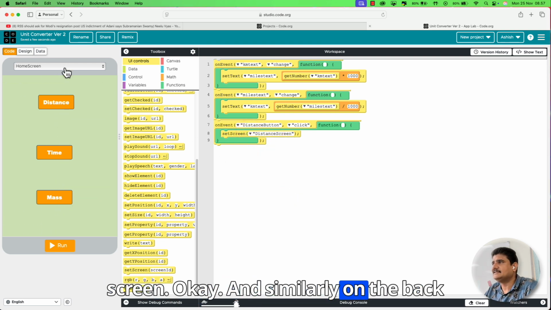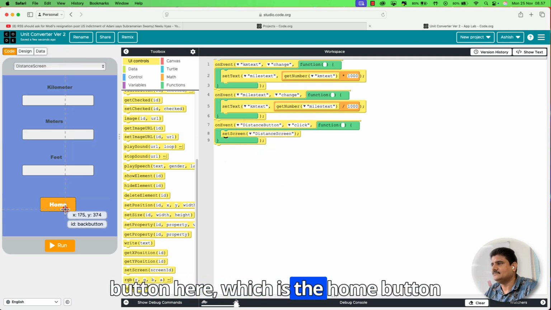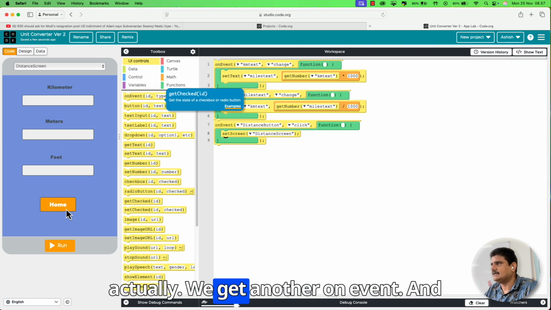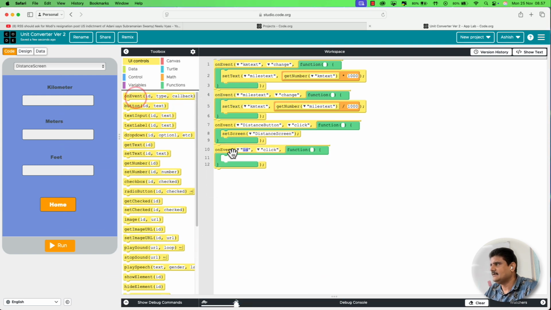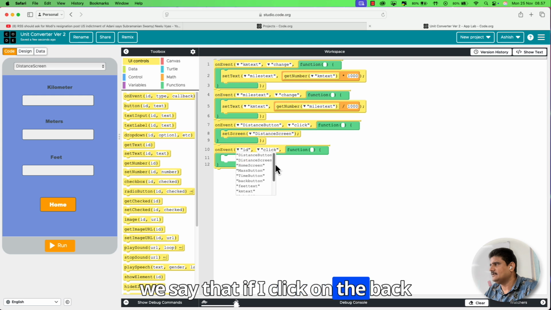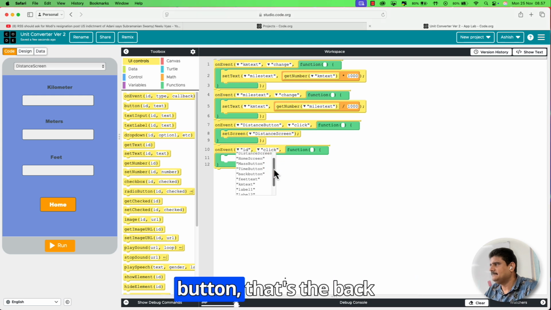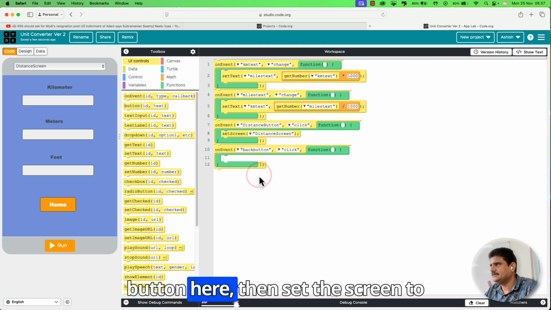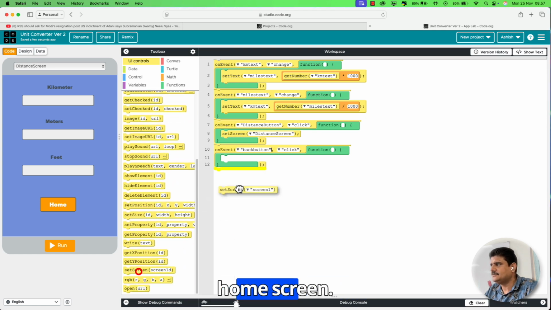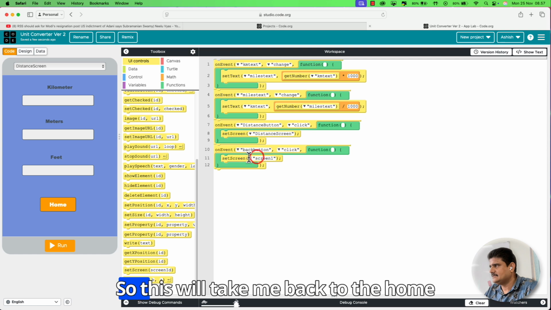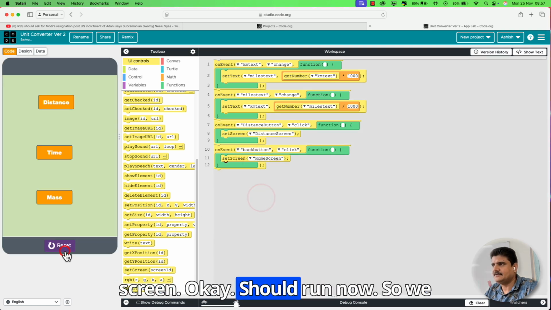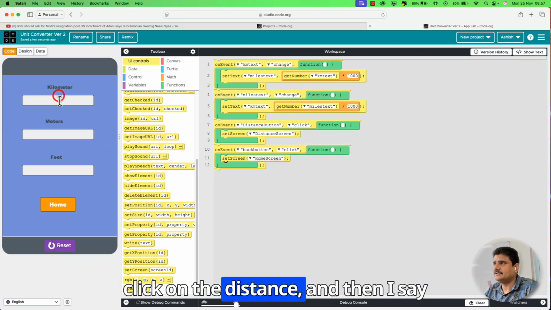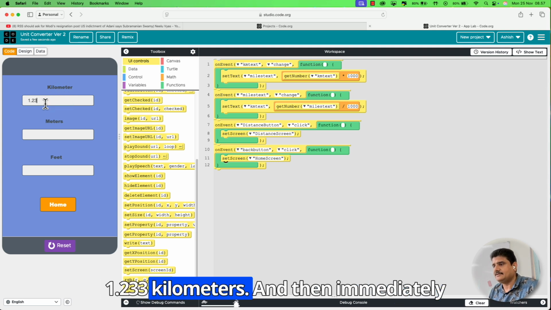And similarly on the back button here, which is the home button actually, we get another on event. And then we say that if I click on the back button, then set the screen to home screen. So this will take me back to the home screen. Should run now. So we click on the distance and then I say 1.23 kilometers.